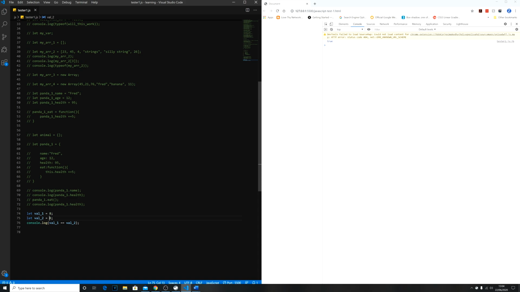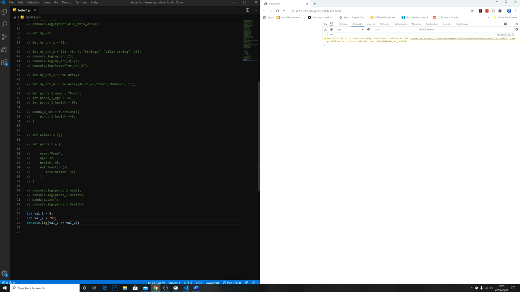If I change val2 into a string, okay, so now it's no longer a number, it is a string which holds the character 8, but remember, as a string, the character 8 has no mathematical value. It is not the same as the number 8. Yet, when I save this, we still get true. Why is this? And this is where coercion comes in. And I love the word coercion. It makes me sound like I'm a spy or I've done something naughty.